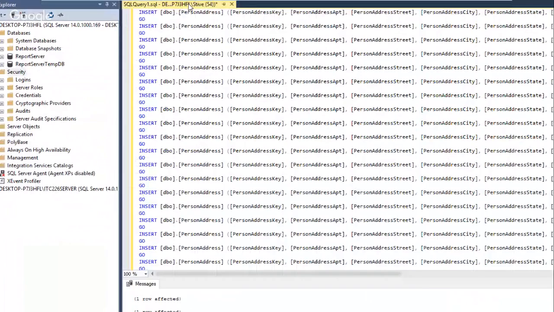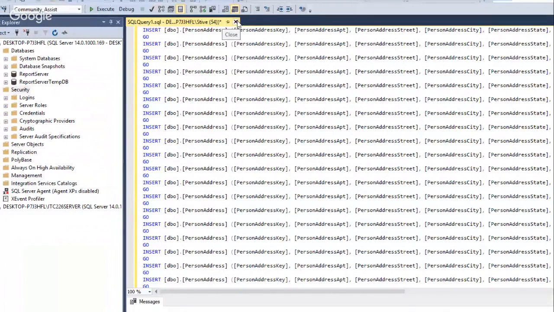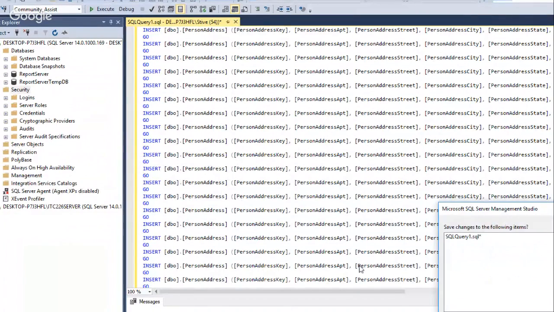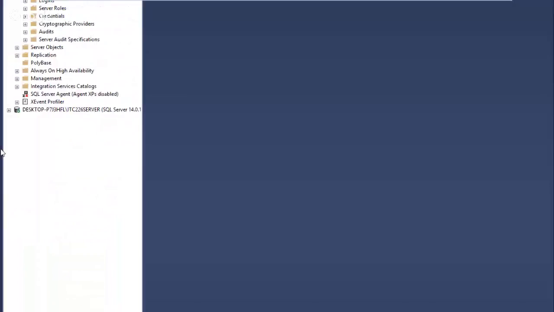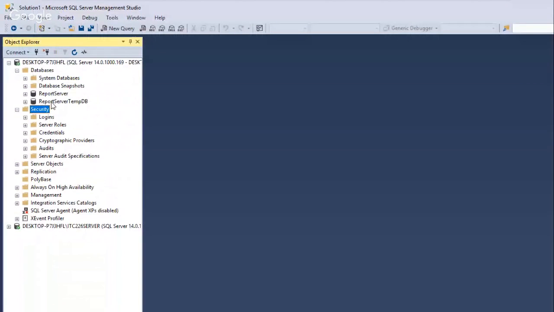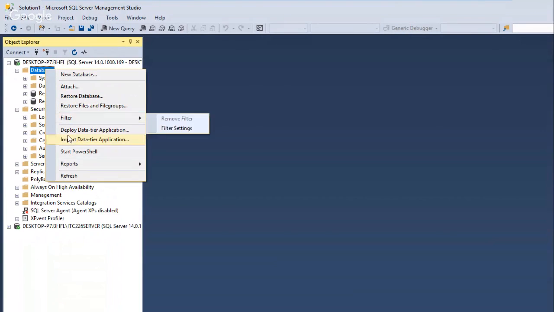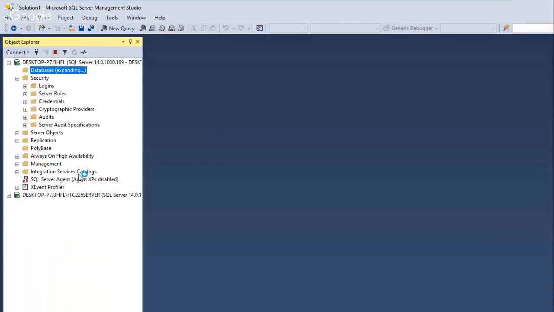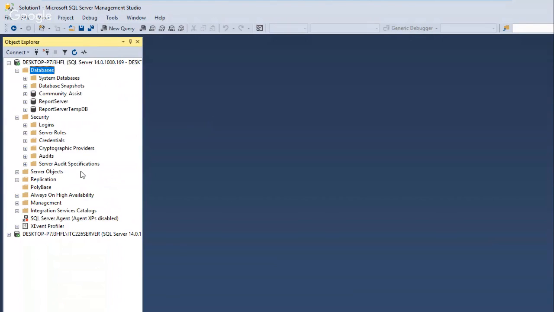All right, so there's that one. I'm going to just close this. You can save the script if you want, but you don't need to. Once you've run the script, the database is there. Now notice I don't see it here under databases. If I right click and do refresh, which is down at the bottom, I now have Community Assist.